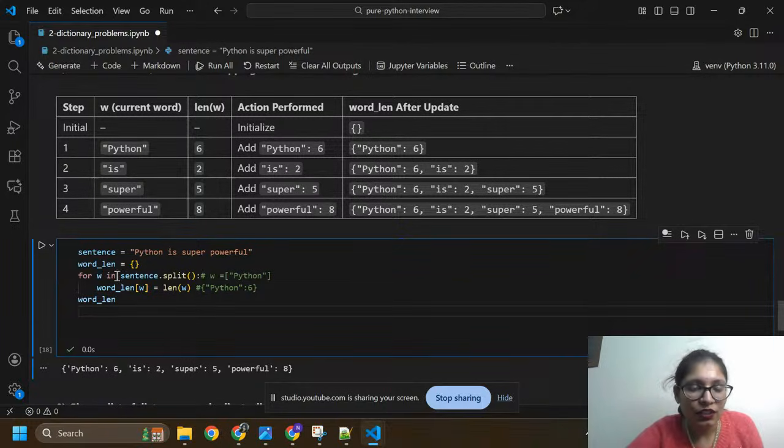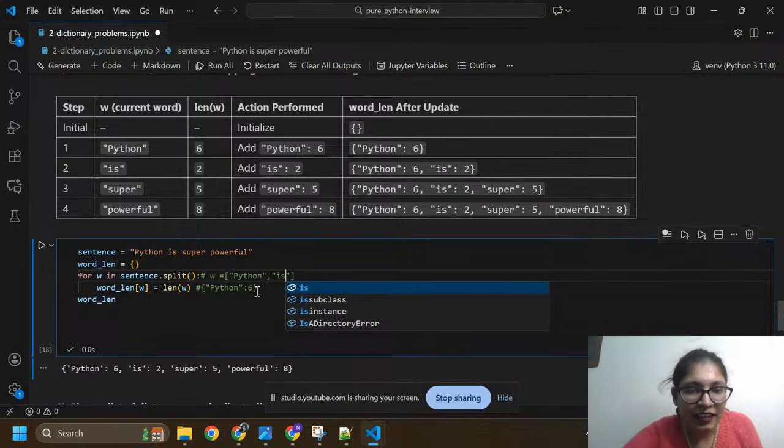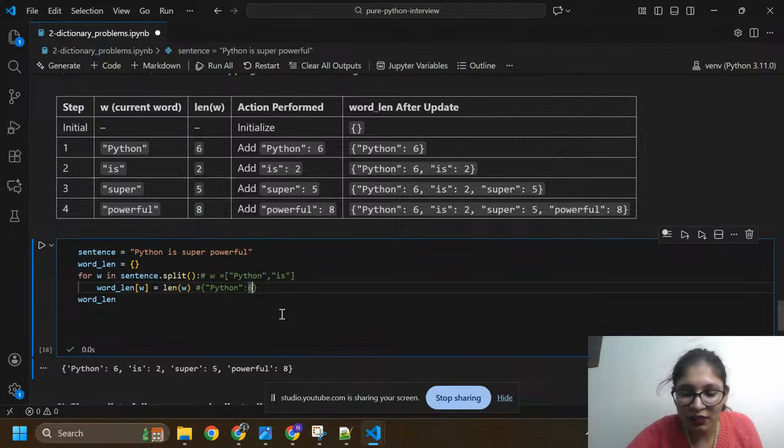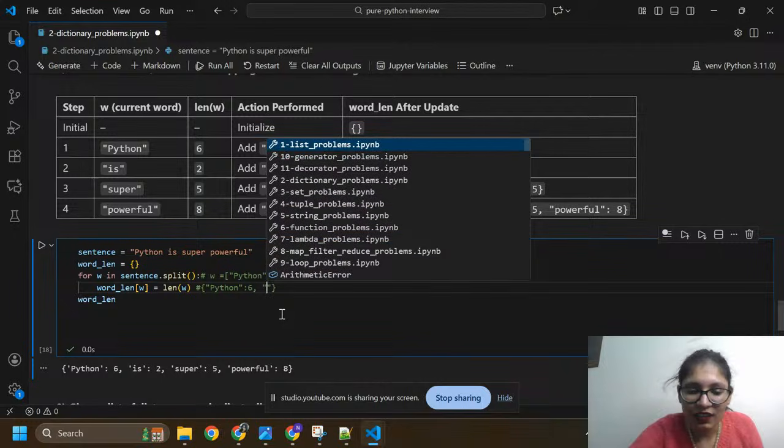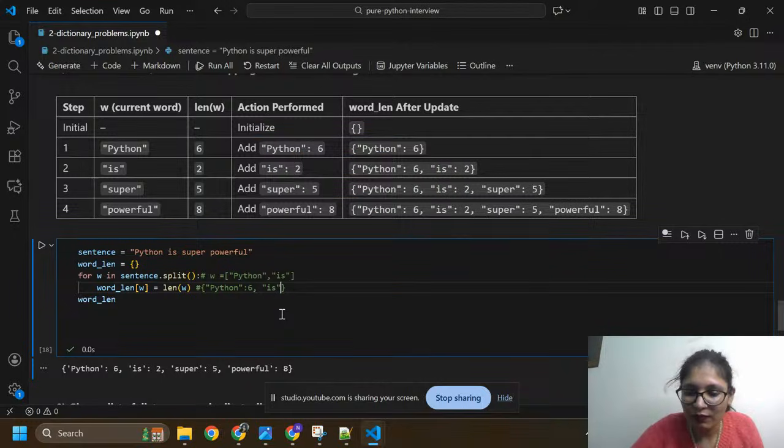So here, for w in sentence.split(), first of all I need to take python, and its frequency is 6, which means its length is 6. Now again I am going to take bird equals is. Here I just need to write is, and the length of is is 2, because it has I and S. That is 2 elements.